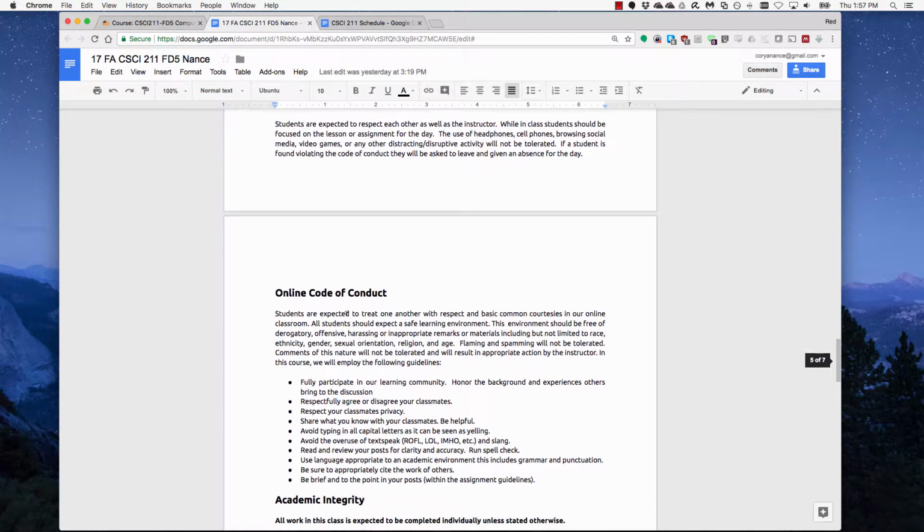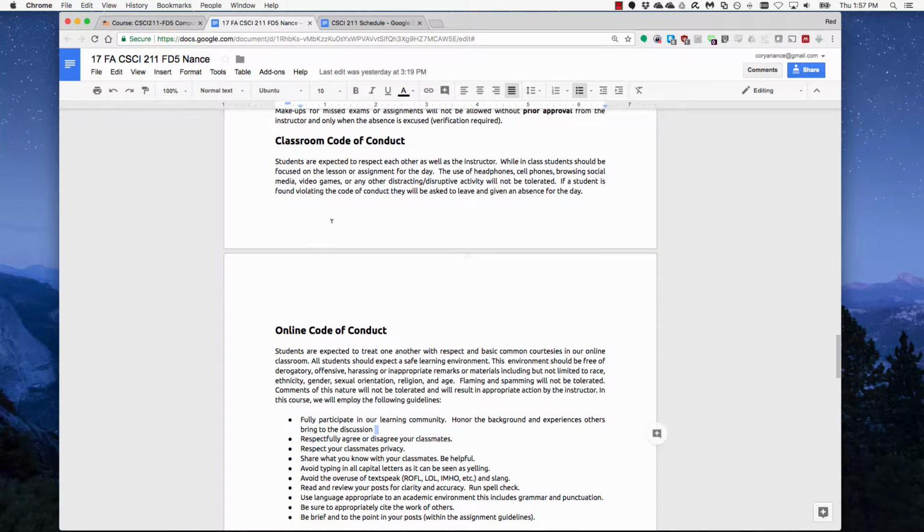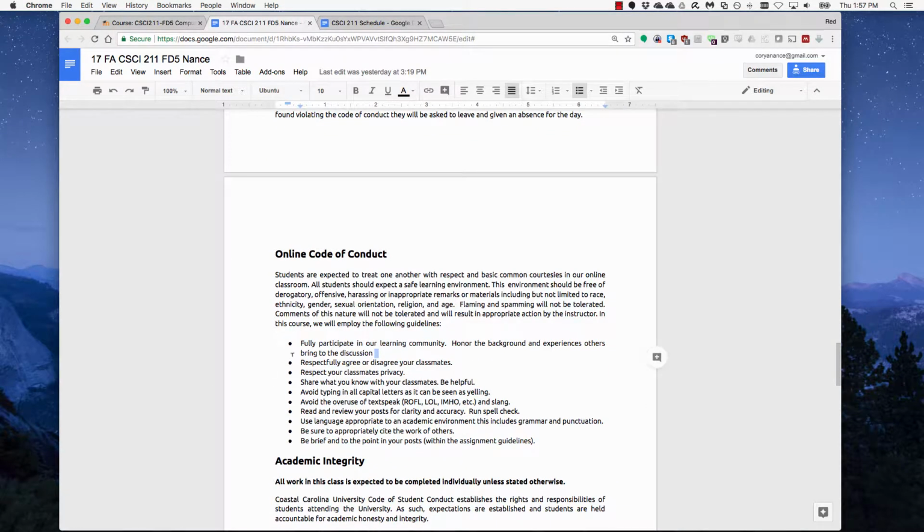Classroom code of conduct, this really goes hand in hand with the online code of conduct, especially since we'll be having just a few discussions going on this semester. What it all boils down to, and I want you to go through and read all of this, of course, is to just be respectful of each other, be respectful to me, be respectful in your responses to other students. Try to avoid any overuse of text speak, the acronyms and such. So we really want these discussions to be more formal.